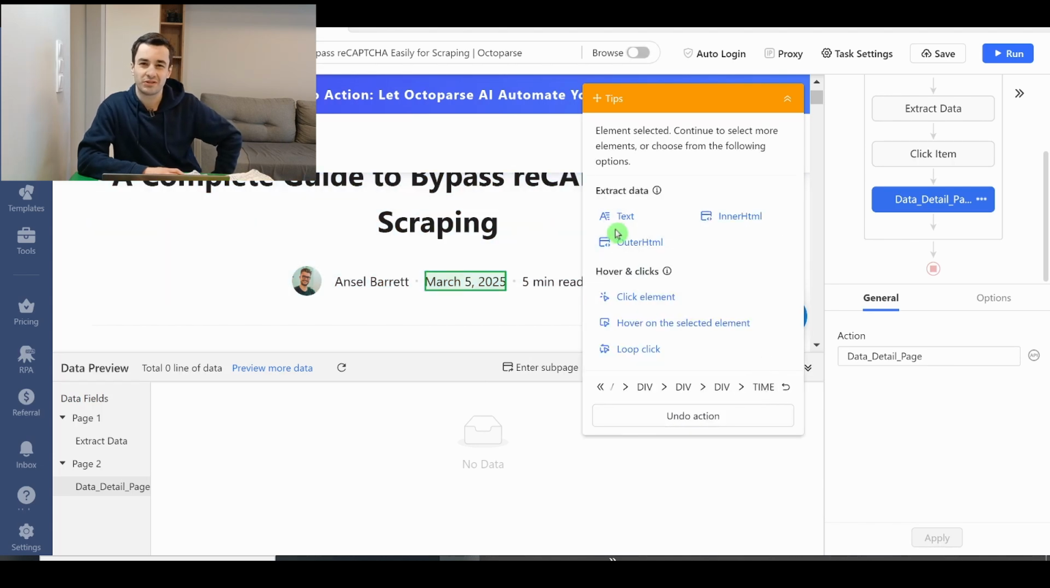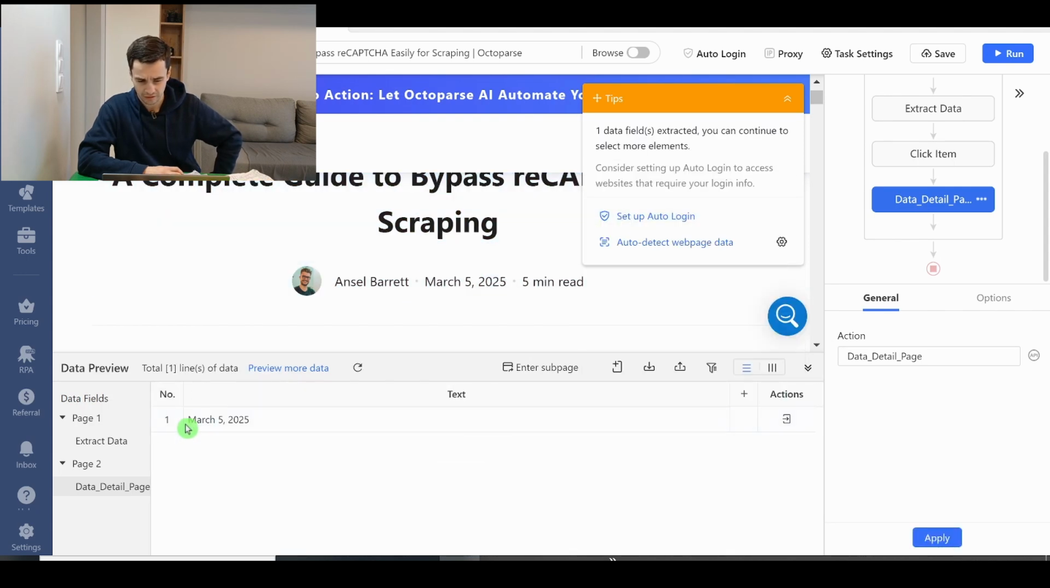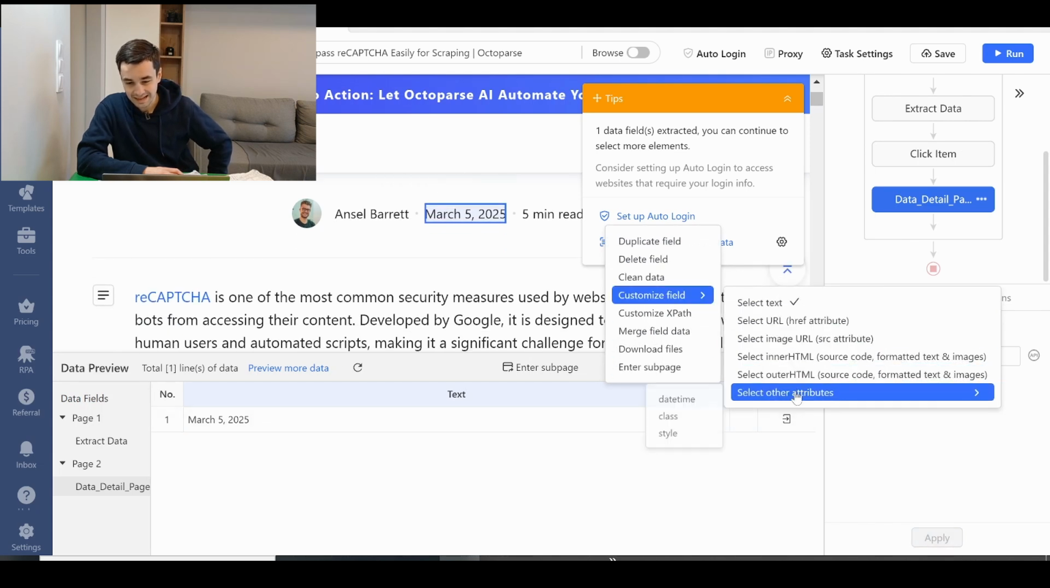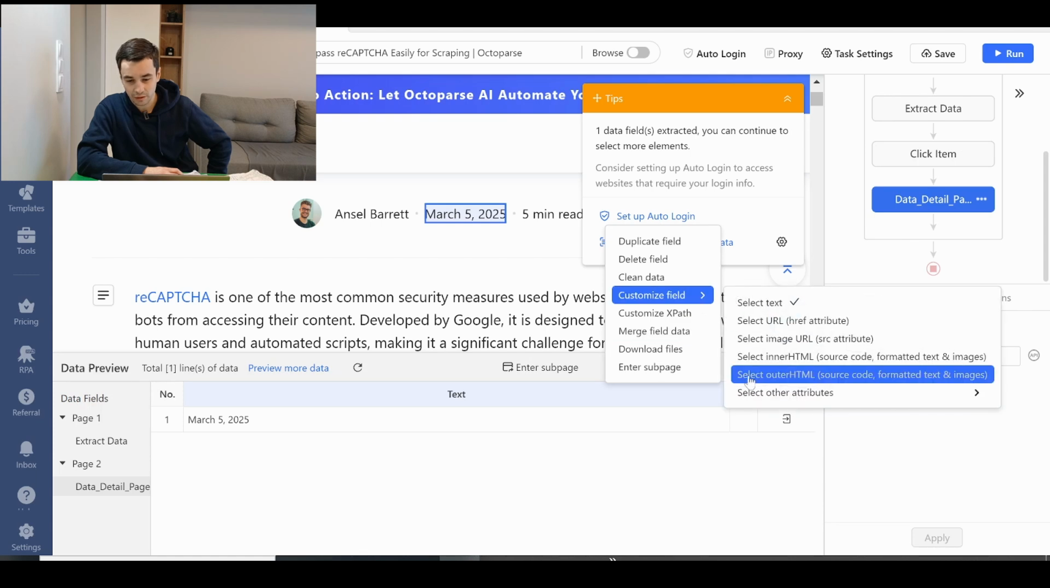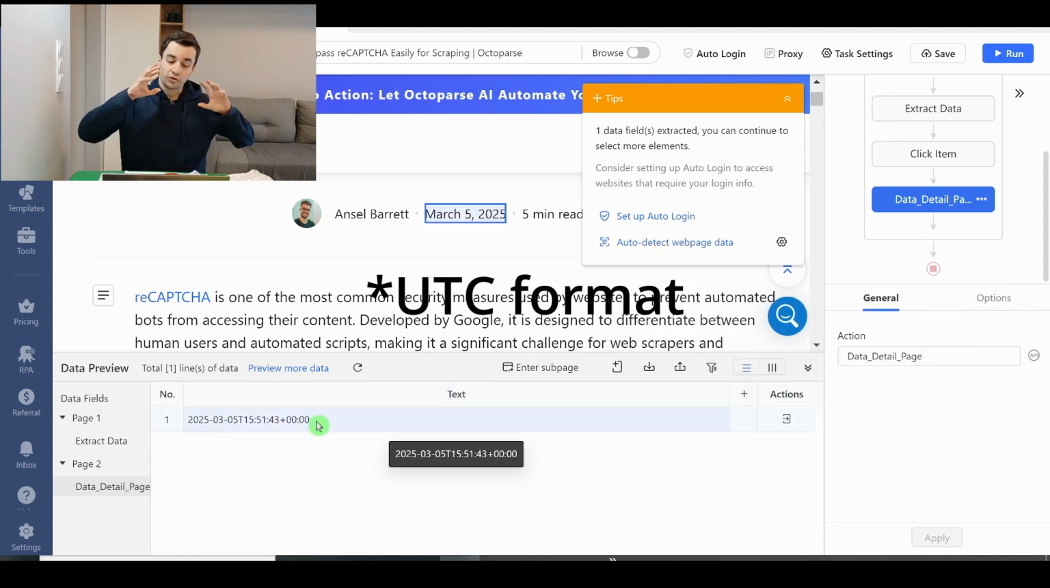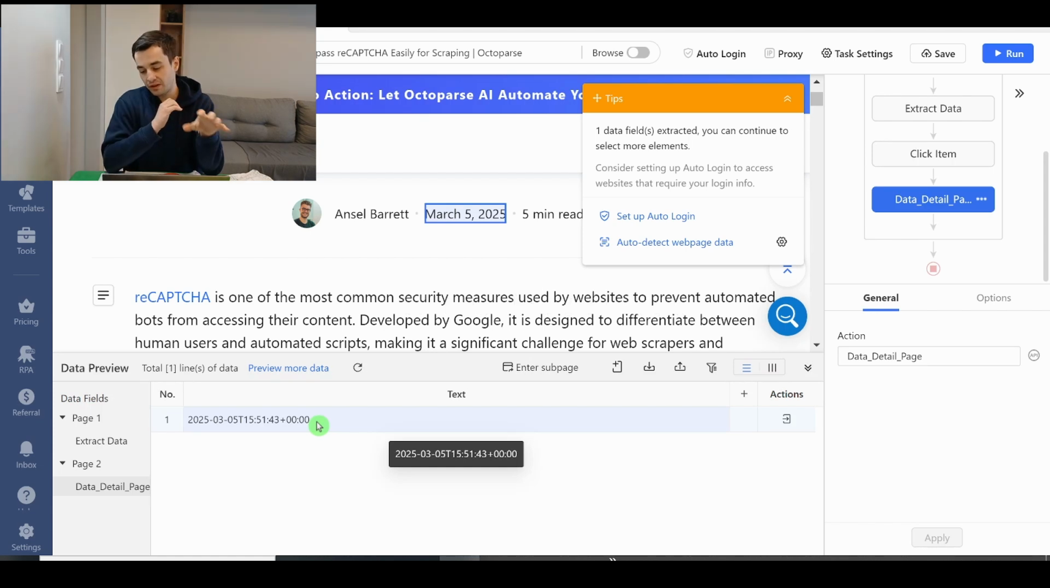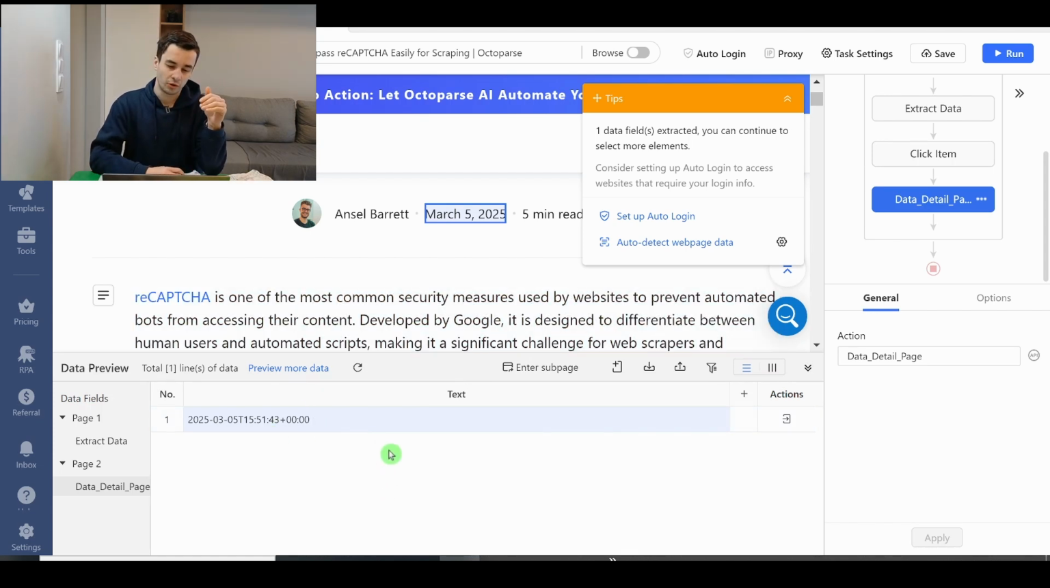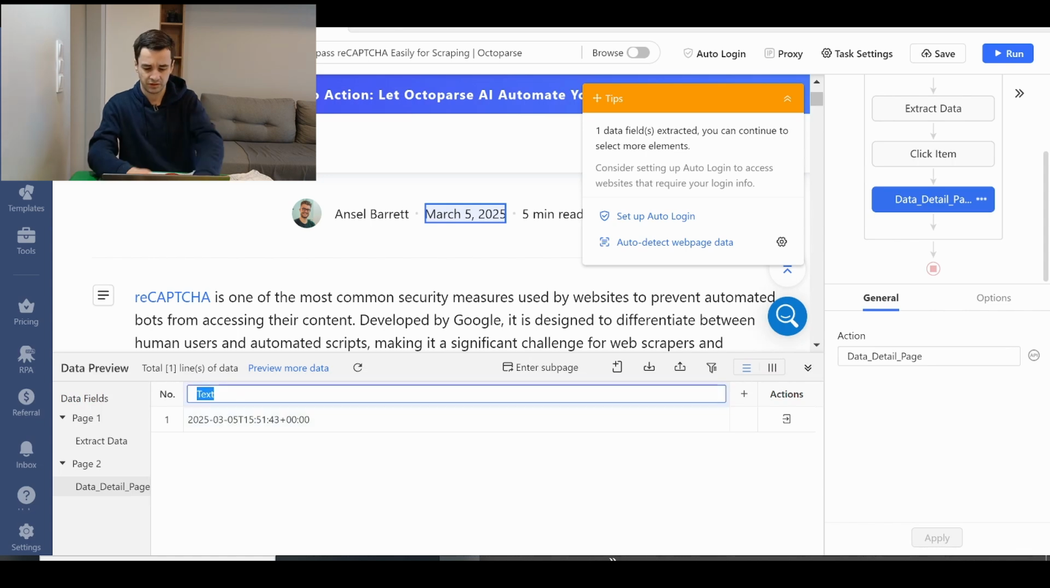And here is something interesting. I don't know if it's too advanced, but I think it's interesting to know it nonetheless. I've selected the date and as you can see here, I have access to a time tag. For now, I'm only going to extract the text, which shows me March the 5th, 2025. But if I click on more and customize field, I can select other attributes and I can select a datetime. Boom. And I have access to the correct date format. You can filter your blog articles by a date time order. You know what I mean? And this is the date.